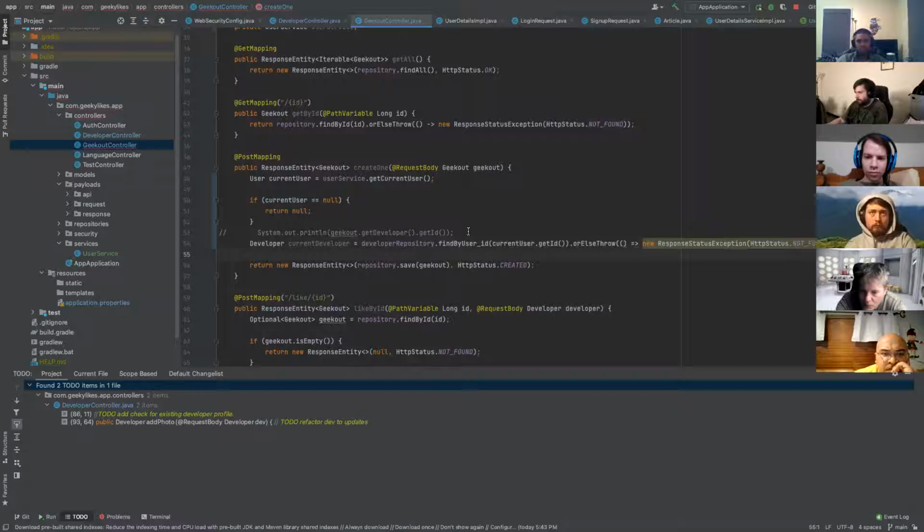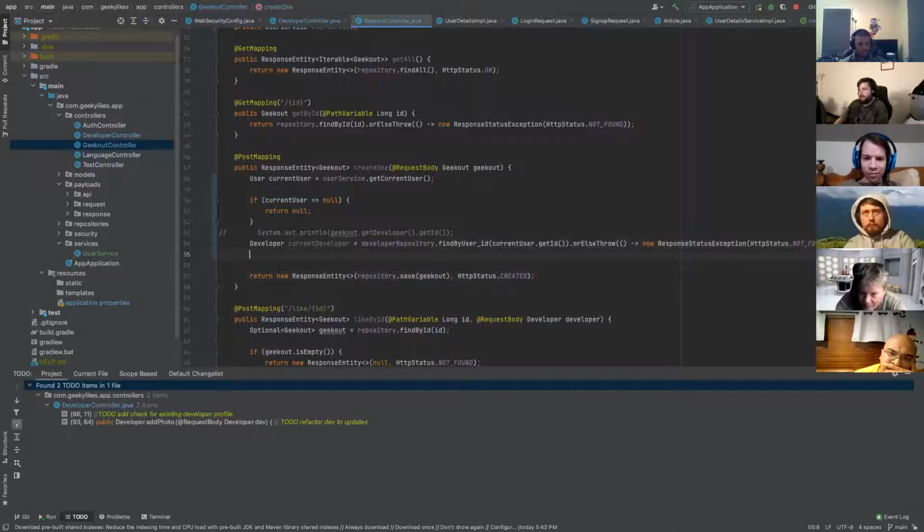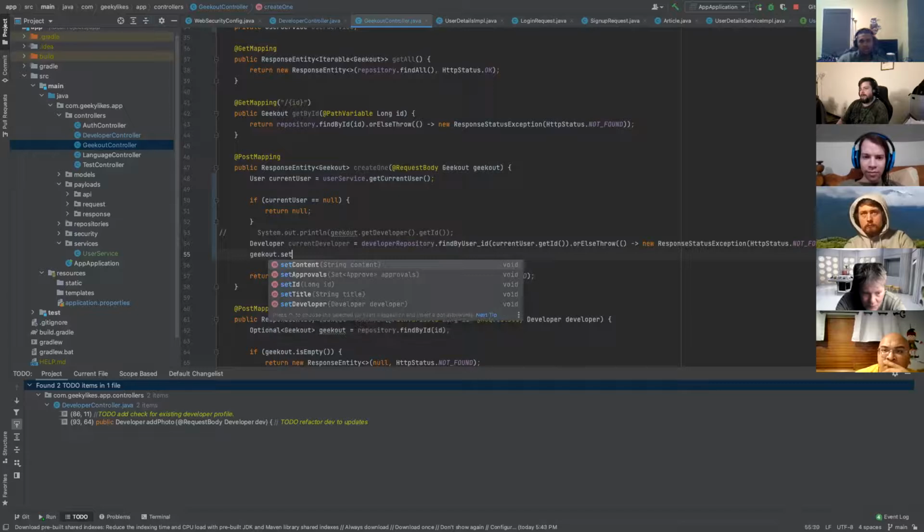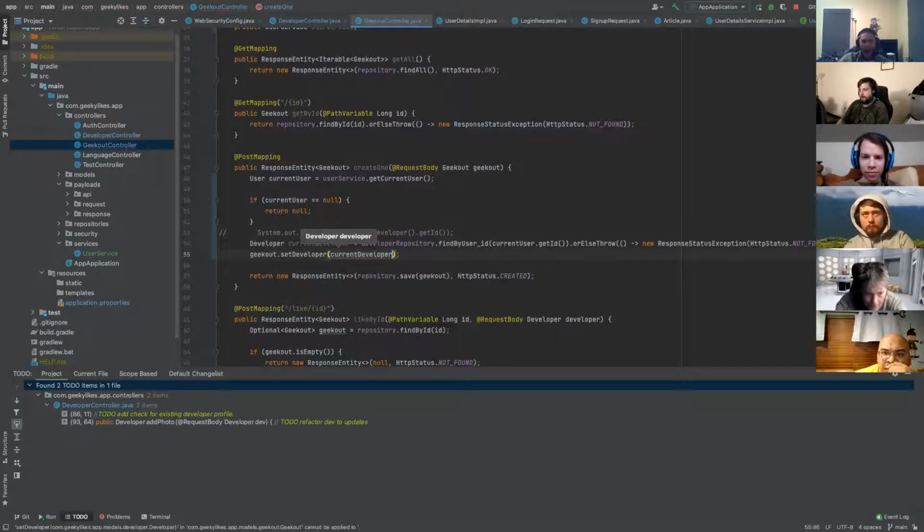Found. Wait. Yeah, I did the wrong arrow. Sorry. Once we have that, we simply do geek out dot set developer to current developer dot get. That's it. Never mind, just current developer. We didn't do the optional. There we go. And that's the slight change we make there.